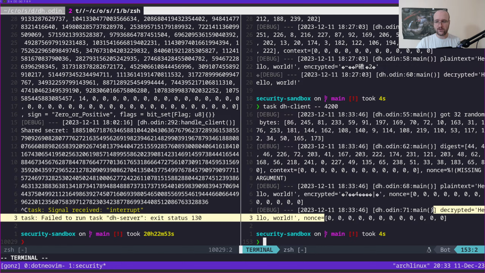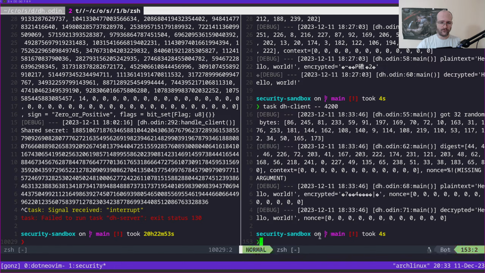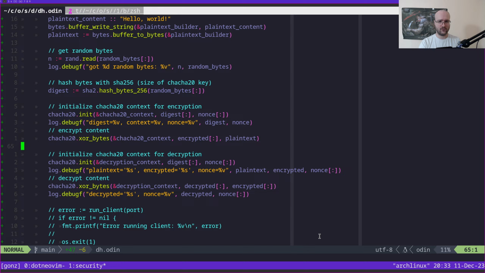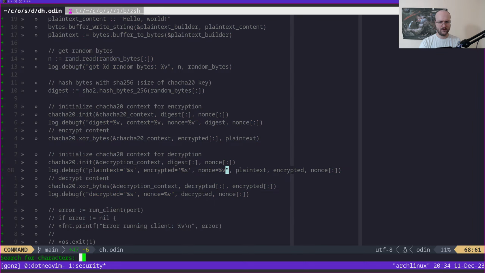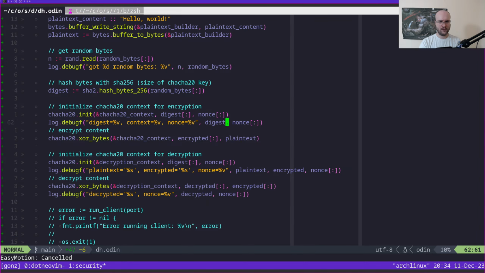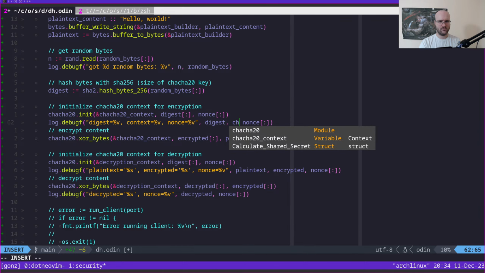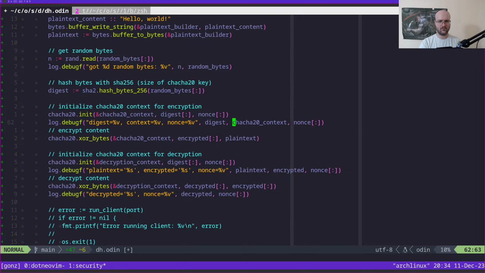Okay, we can see that the nonce here remains entirely unmodified. That is a little bit curious, to be honest. Where was I missing this value? Nonce. Oh, the context should be here, of course. ChaCha20 context. I don't know why I needed to log this twice. Here we can do it though.